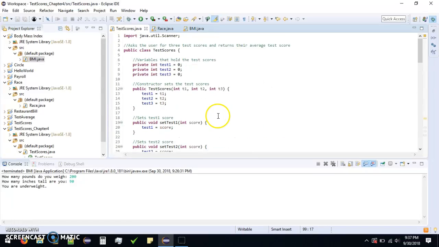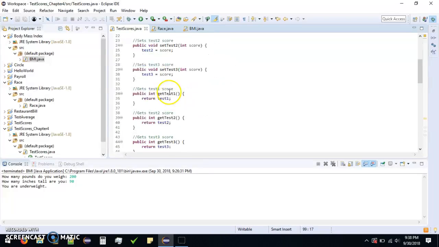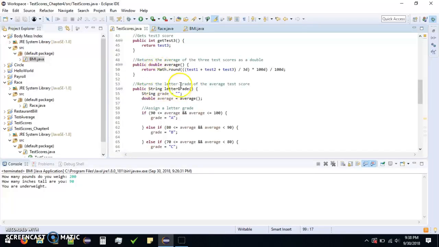Alrighty, so we've got our Chapter 4 projects, and we go ahead and declare this is the test scores program, so we declare a new test scores class. Three fields for the test scores. Constructor that takes three test scores and then sets our test score fields there equal to those given values. Accessor and mutator methods for the test score fields.